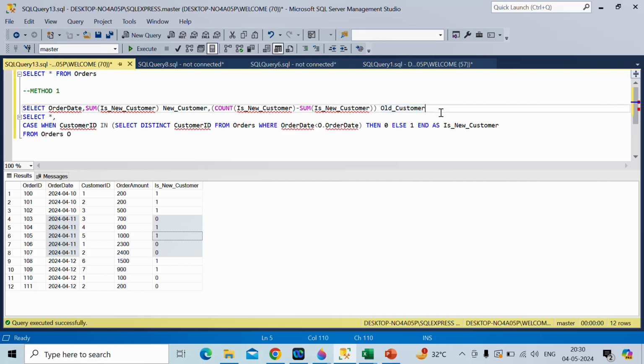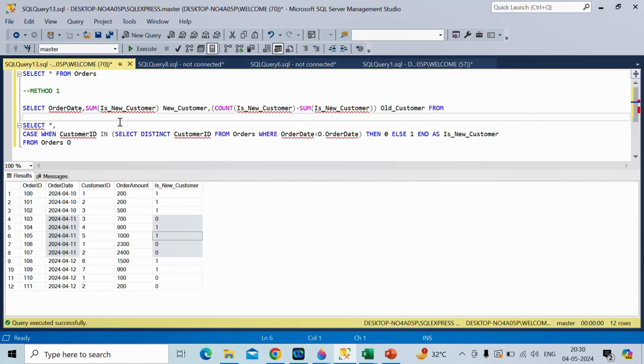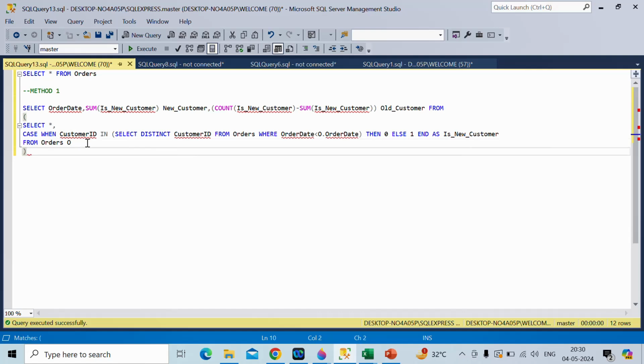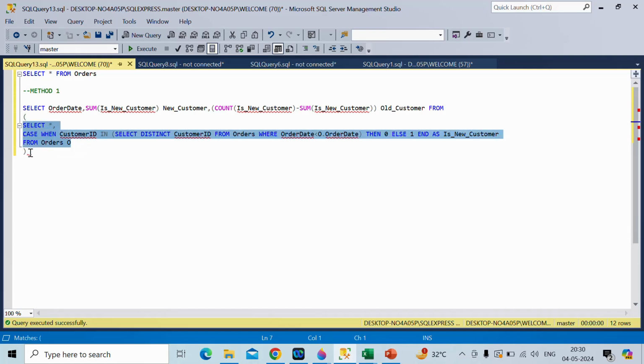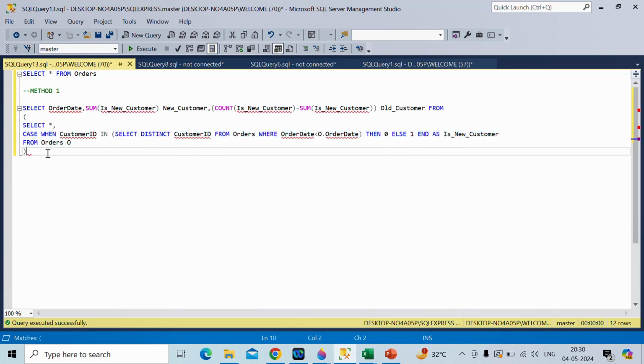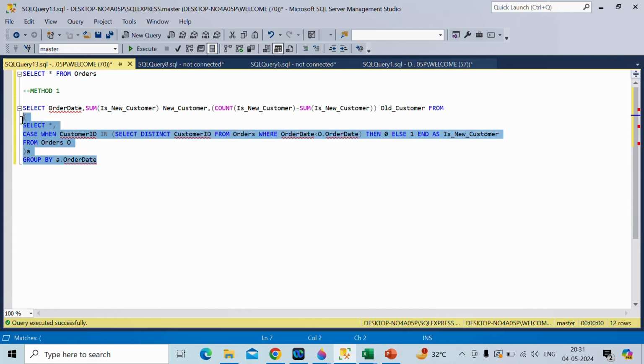And what is the source table? From which table will we get data? We will use this table. Okay, so I'll alias this table as A. Okay, and since we are using an aggregate function, we have to use group by for the non-aggregated column, right? So I'll write group by A dot order date. Okay, now let me run it.